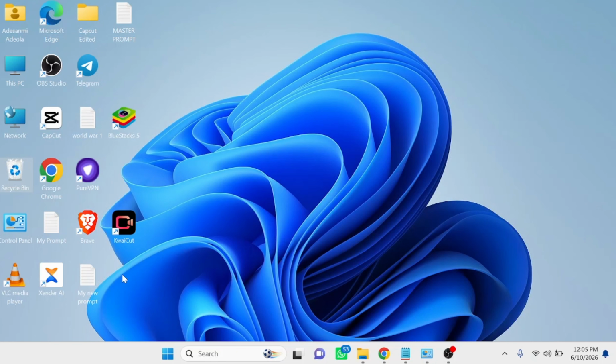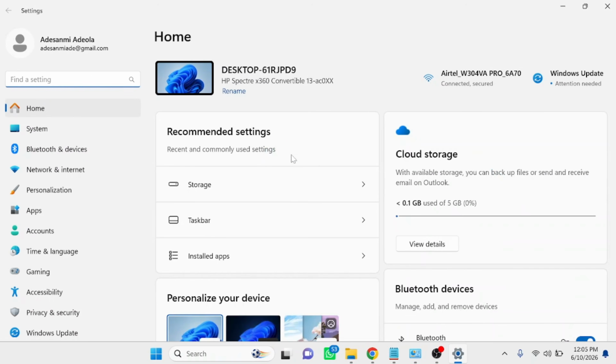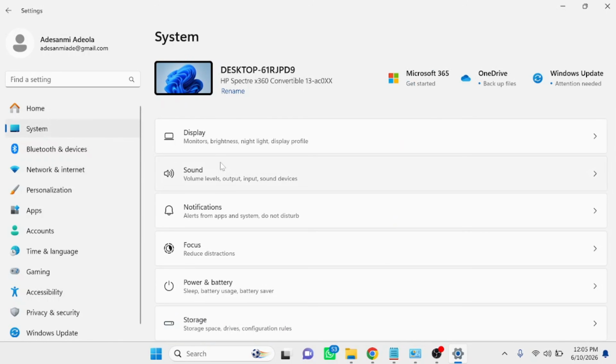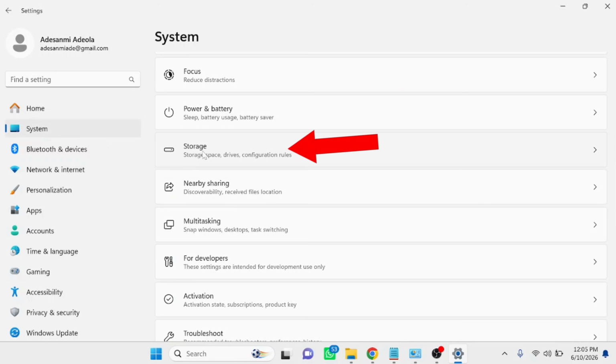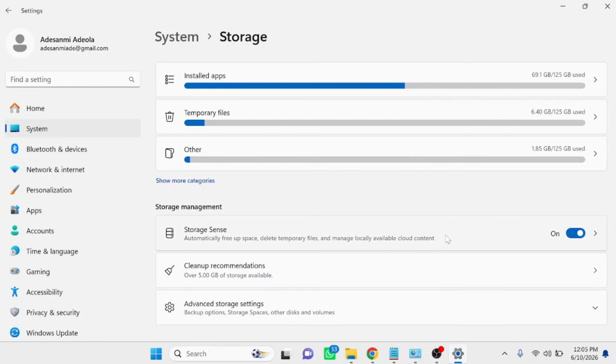This is very simple. Go to the settings button again and tap on it. Tap on this menu icon, then click on settings. Once you click on settings, then click on system. From system, scroll down till you get to storage. Click on storage. Once you click on storage, take a look at what you have here. You have the installed apps taking about 125 gig. You have temporary files. You have so many options here that you need to take a look at.